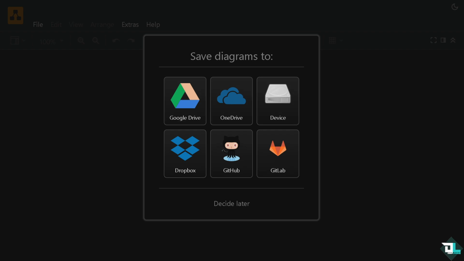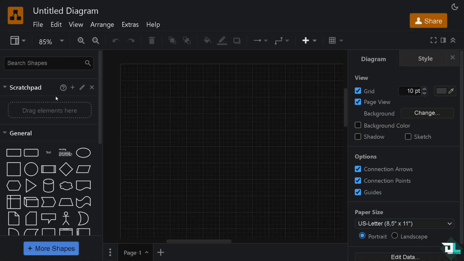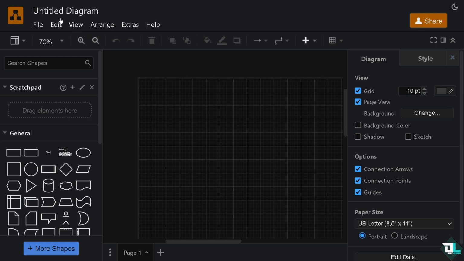All right. Since it doesn't require you to log in, all I have to do is very simple. Click any of the following. For example, I'm going to be choosing Google Drive. But if you don't want that, just click Decide Later. And from here, you can start creating your diagram or your file.